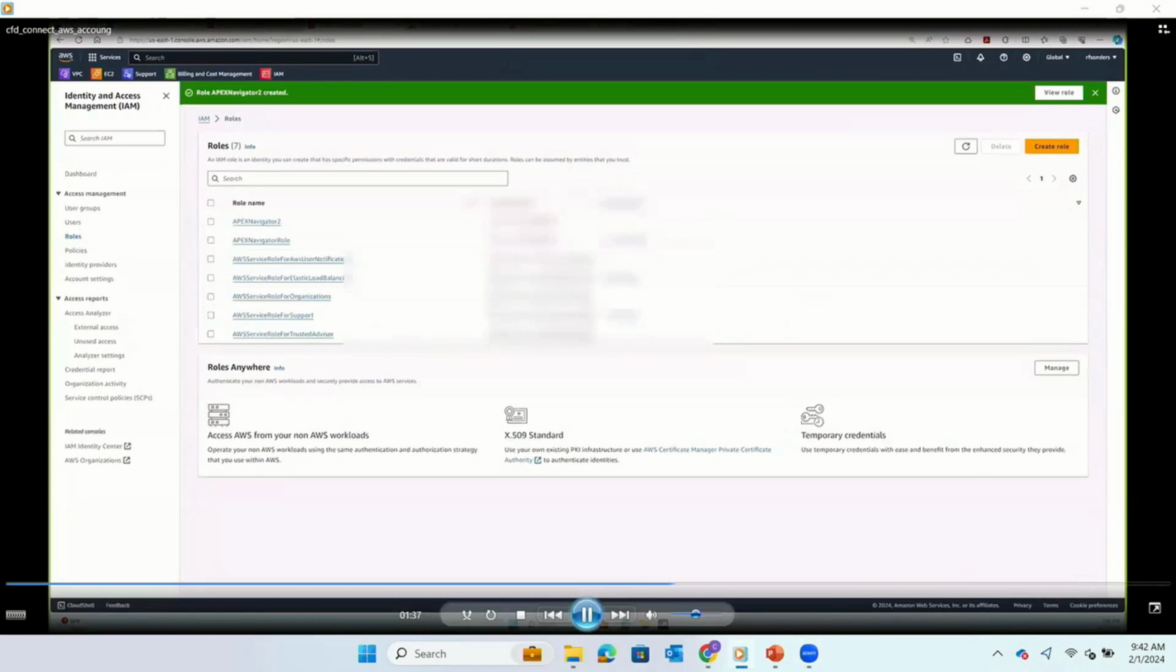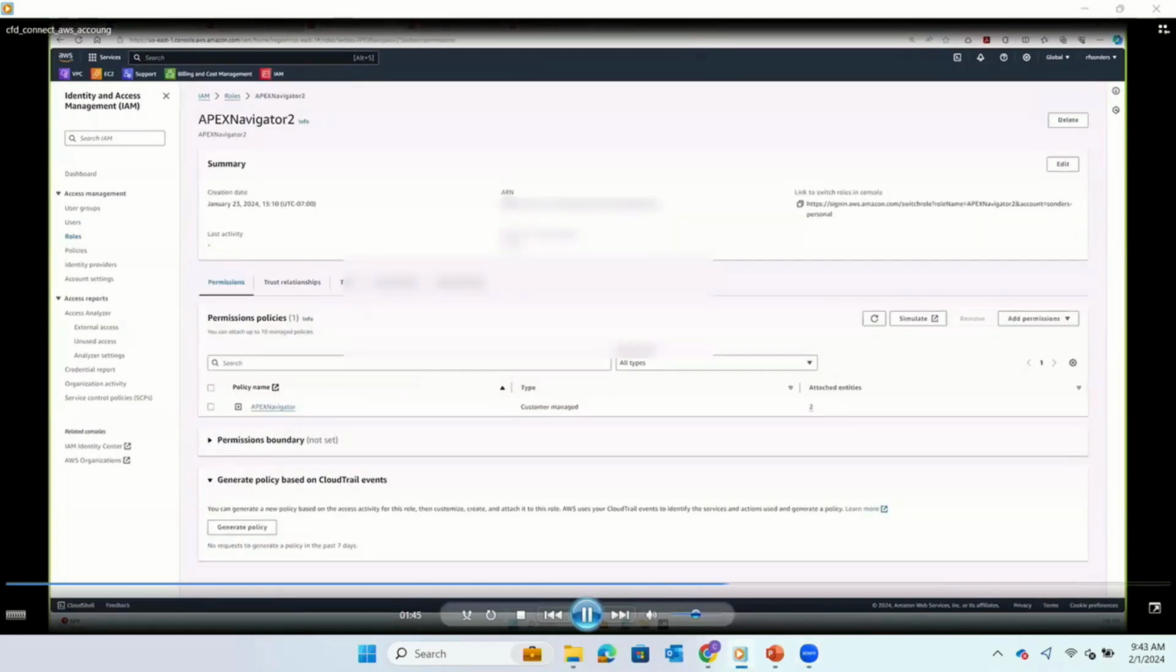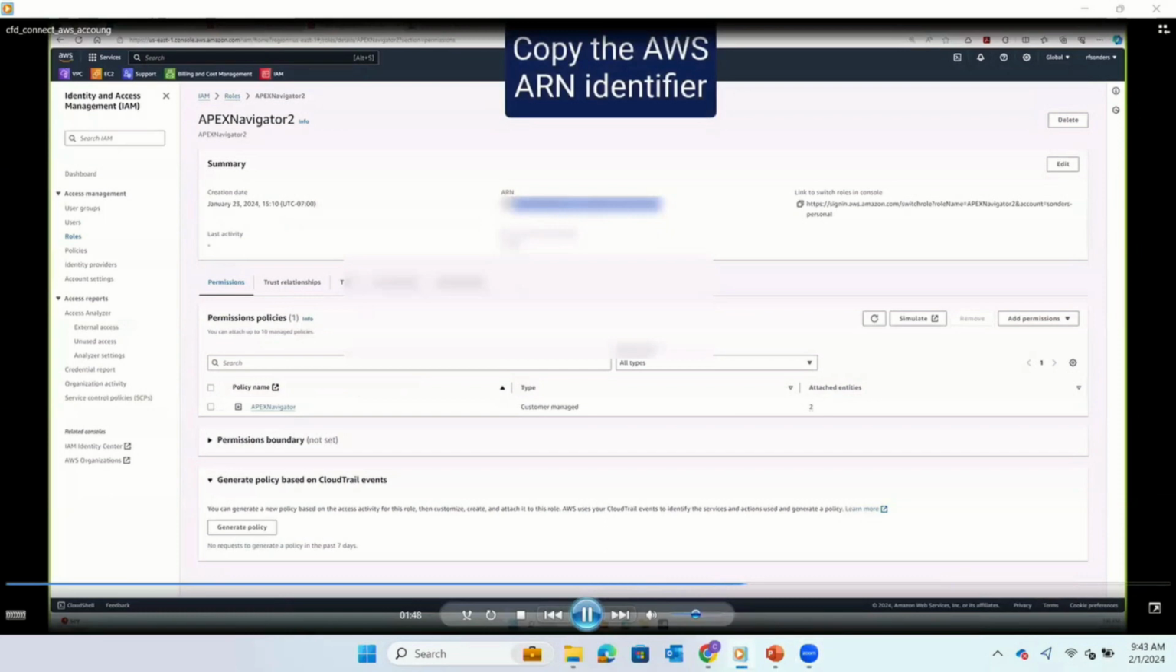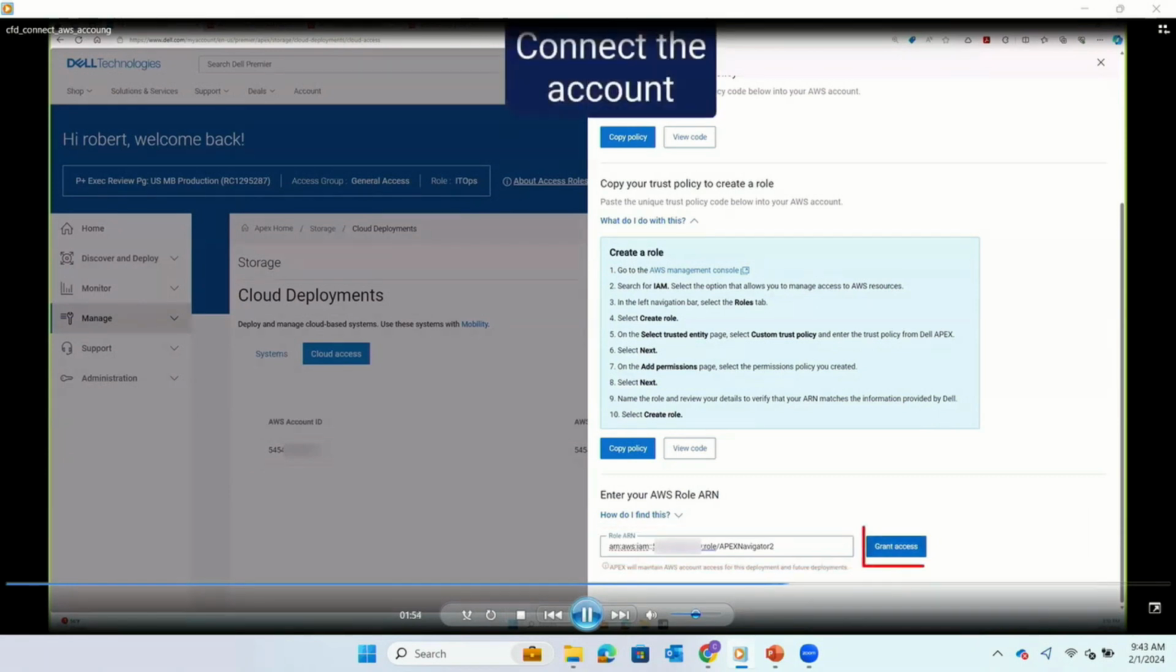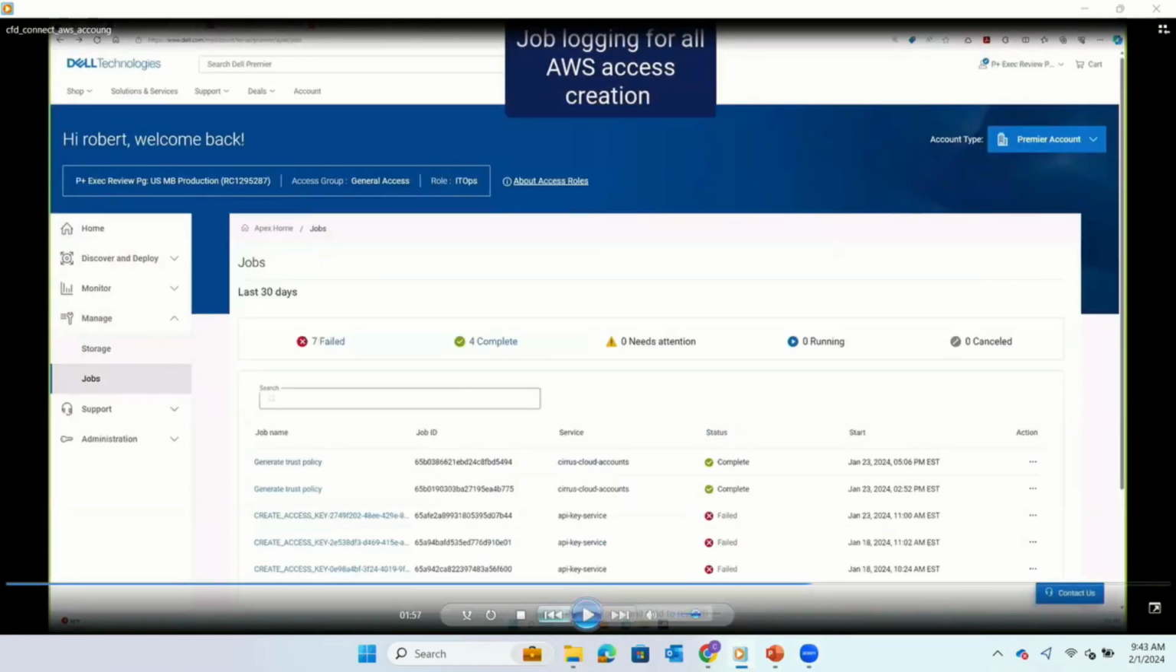And then what is needed is that AWS role ARN, which is the unique identifier to that role. And so once you create the role, you click in to view the details, and you would select that role ARN or AWS resource name, and that's the last piece of information that's needed to connect your account to APEX Navigator. So switch back to APEX Navigator, we paste in this role ARN, and at this point we click Grant Access, and Navigator will verify that it has access to the account, and that account will now be available to you to deploy your storage and leverage APEX's features.